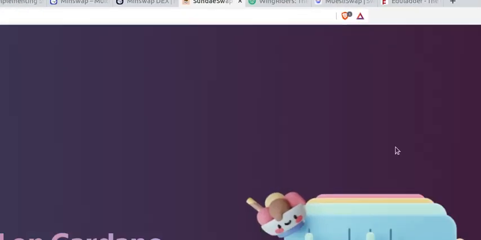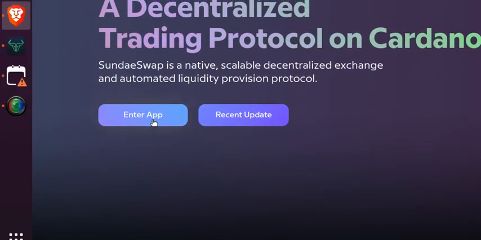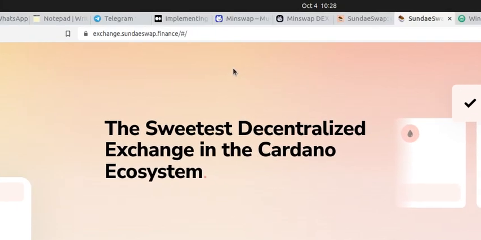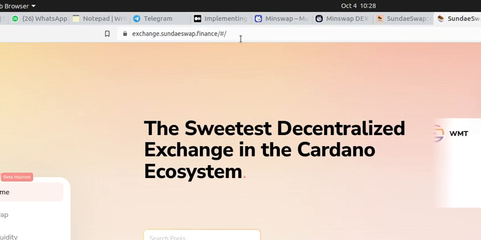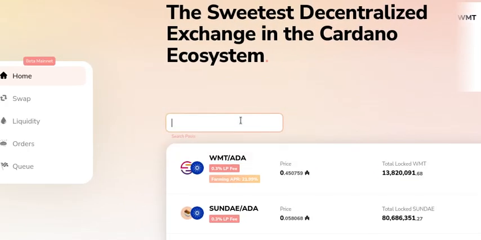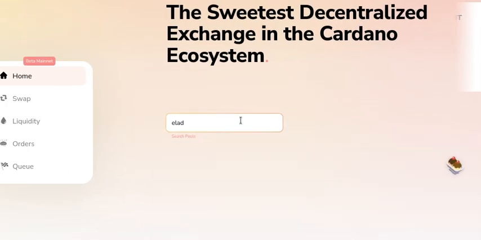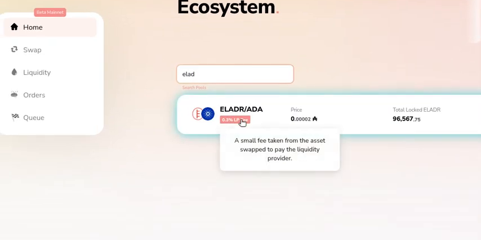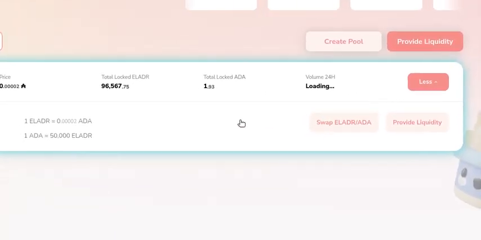The next one is SundaySwap. In SundaySwap, you have to press Enter App and it will open up a new window, exchange.sundayswap.finance, and search for the pool which is called eladr. Once the eladr pool is opened up, you can trade the eladr with the ADA.